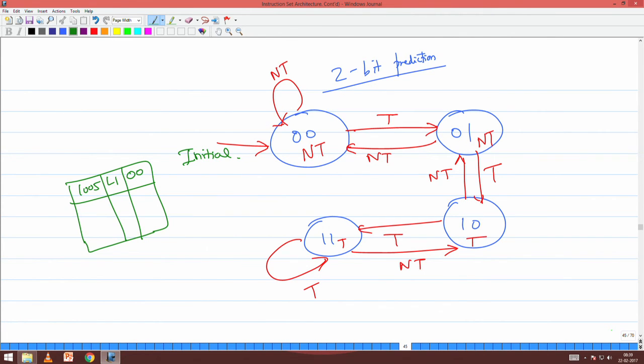If the prediction is true, then I will remain at 0 0. But if my prediction becomes false, I will go to the state 0 1. But there also I will predict only not taken. Again if my prediction is wrong, that is, it is taken, then I will go to the taken state. And again if I get not taken, I will come back to this not taken state. Again if that is taken, I will go to this taken state, right. So this is how it works.